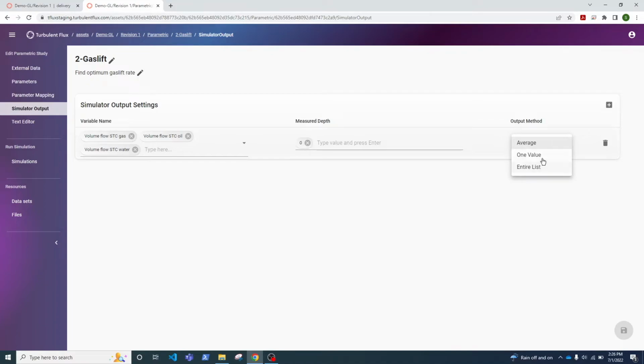Then the next one is one value. In this one it just reports you the last value when the simulation is finished. And in the entire list, what it does is that if we run the simulation, it will provide the whole time series, not the average, not the one or the last value. It will plot or produce the entire list for this given MD. But for the purpose today, we will use this average value.